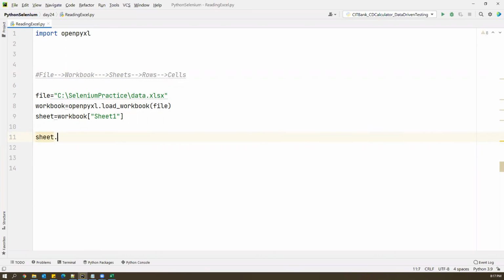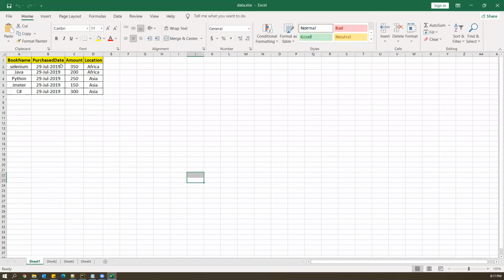Simple. Sheet dot, there is a simple keyword available: max_row. sheet.max_row. This will return the number of rows in the Excel sheet, so the total number of rows. How does it count? It counts how much data we have till here. Let's say 1, 2, 3, 4, 5, 6, like this.